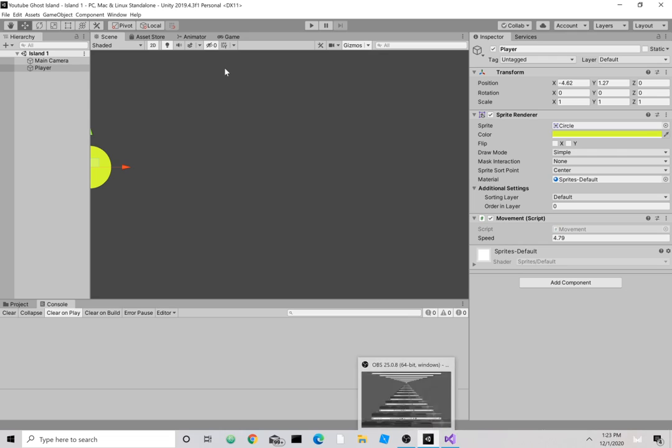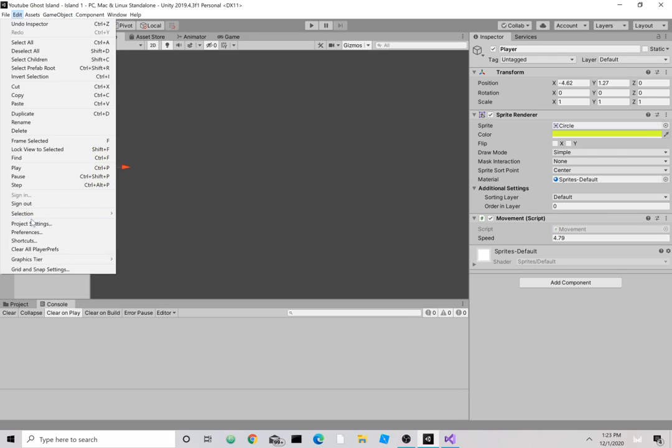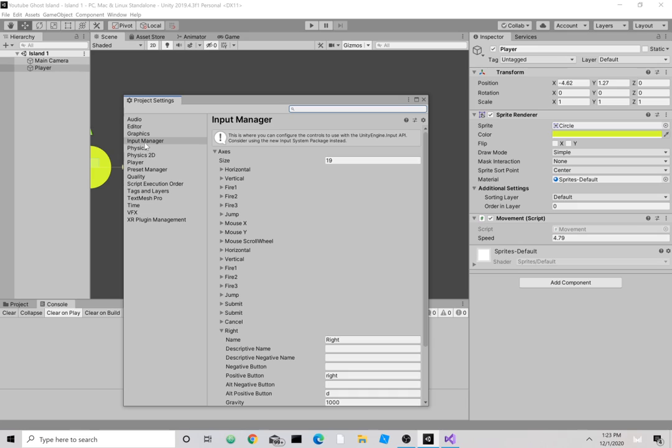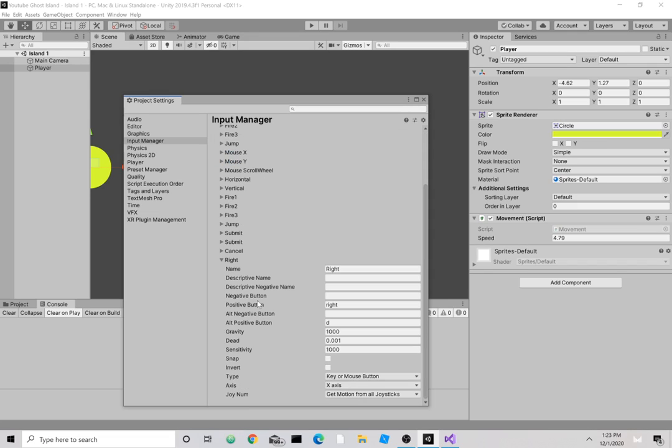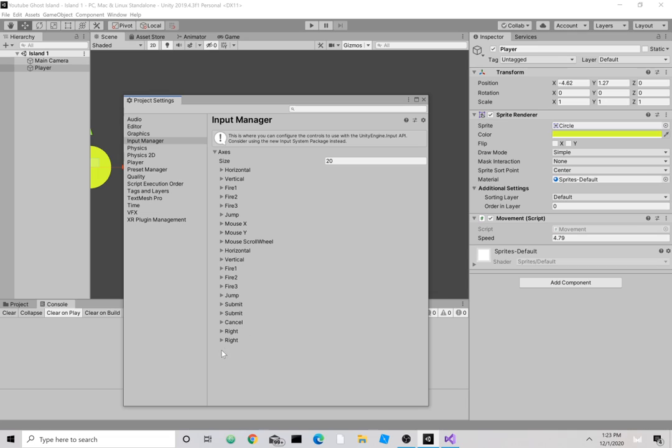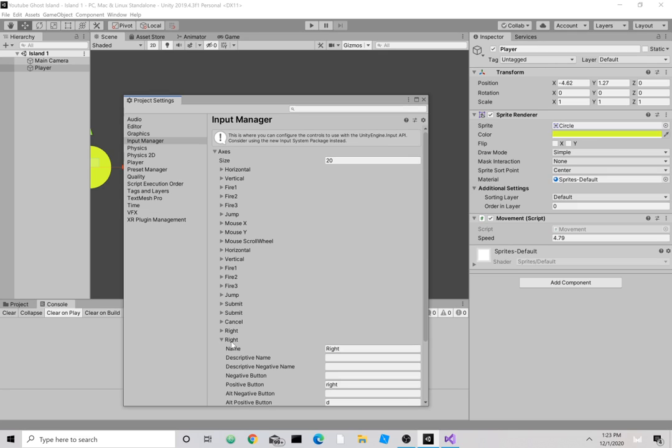I'm going to go back to my Unity, Edit, Project Settings, and under Input Manager, I'm going to make the size of the axes 20 now. That would automatically create another key. So now you can see I have 2 rights. It basically creates a key using the very last key's name. So we have the last key as right, so it creates another one with the right name.